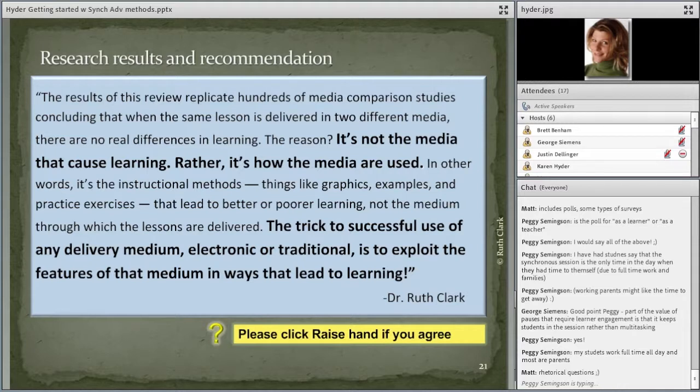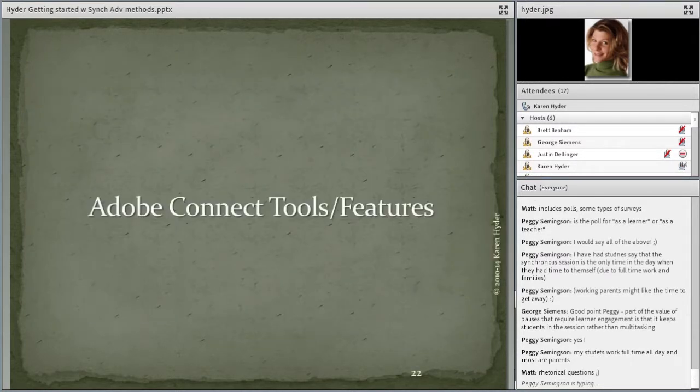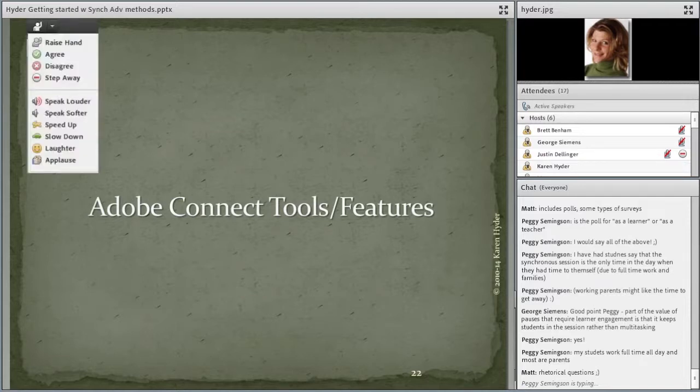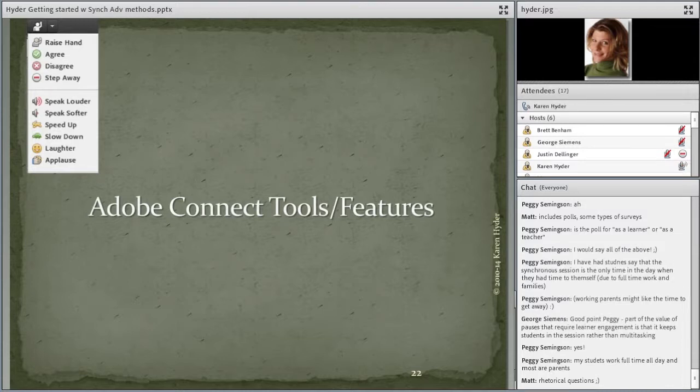Okay, so as we continue to move through here, I want you to think about the tools that are available in this interface. So you've got the status indicators, and I can use that for binary polling, like can you hear me or do you agree, or show bunny to speed up. You know, I'm not sure what you might use those for.